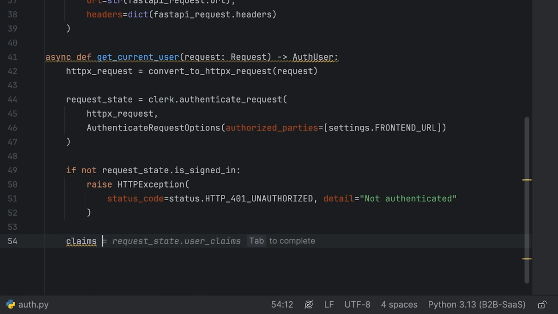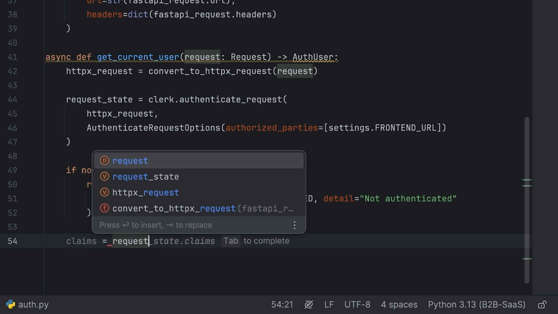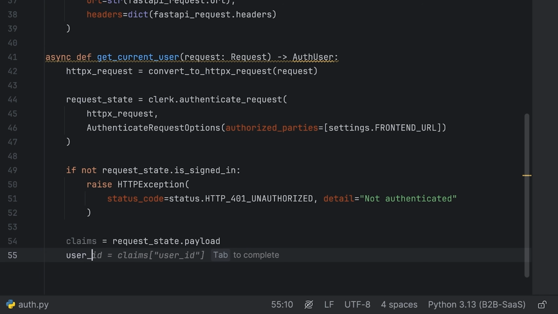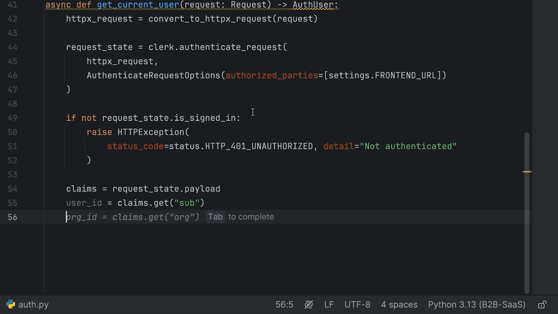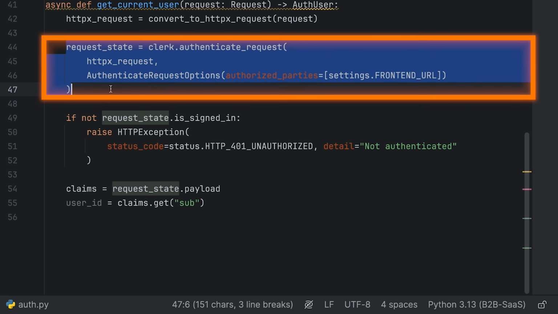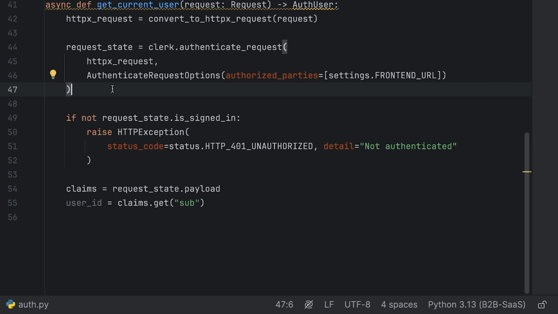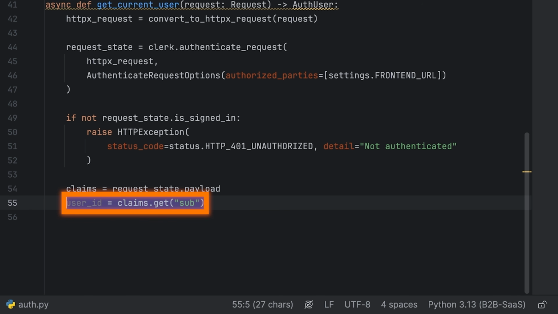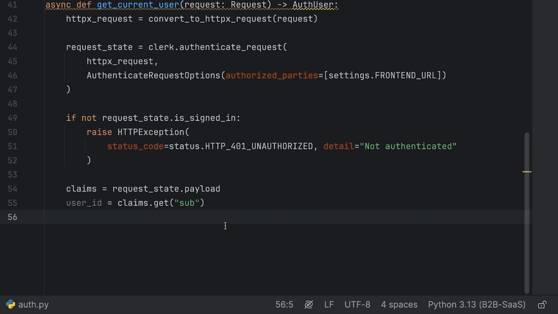Then we're going to say claims is equal to request_state.payload. We're going to say the user ID is equal to claims.get("sub"). Now, what's going to happen effectively is that when Clerk authenticates this request and pulls out the information from this JWT token, it's going to include something called a payload. In the payload, we're going to have some information like the sub, which is actually the user's ID in Clerk, as well as the organization ID that they're inside of, and things like their permissions. So we're going to get that information so we can then use that from our backend.